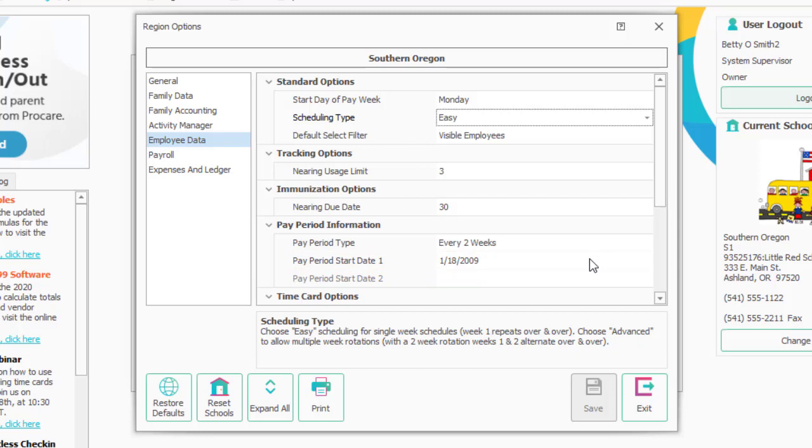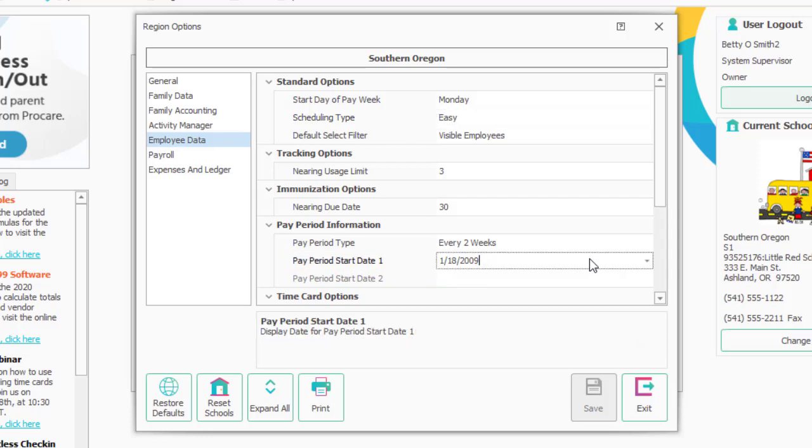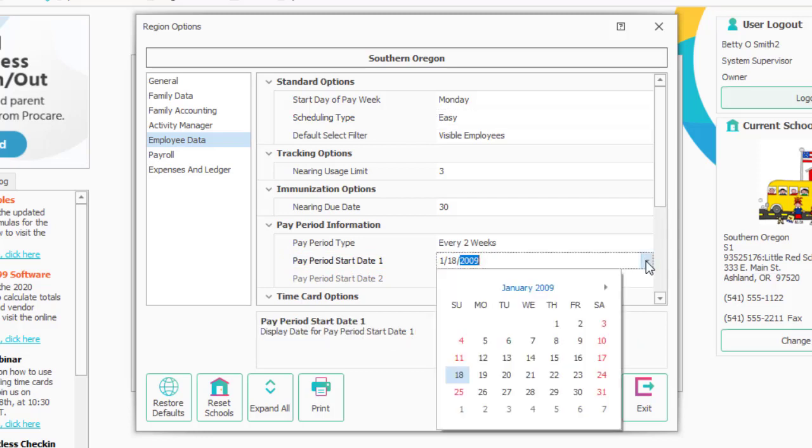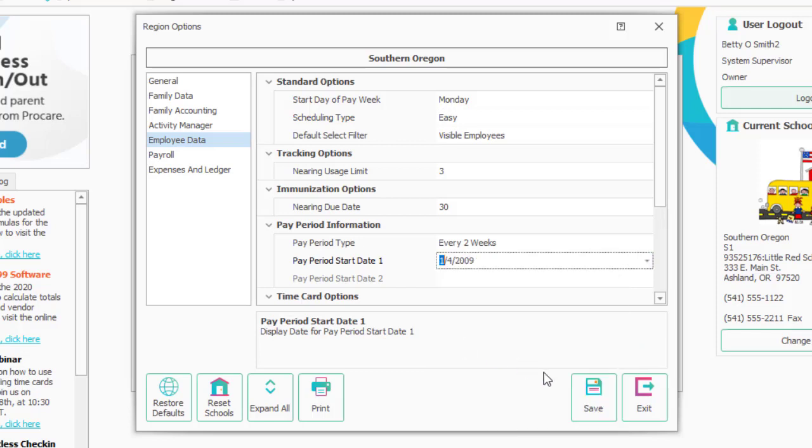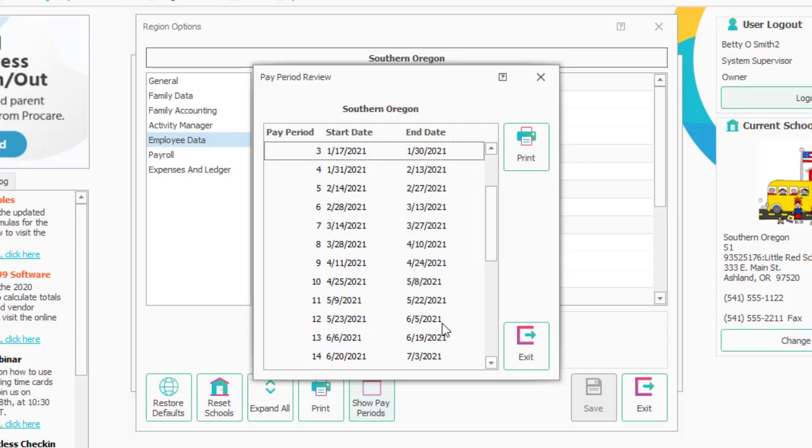So if yours is every 2 weeks, you could click in here and you just pick. Let's say it started on a Sunday way back when. You've got a 50-50 chance. Pick the fourth. And then go ahead and save. And if you click on pay period type, look at pay periods, I'll either be totally correct or I'll be off by a week.